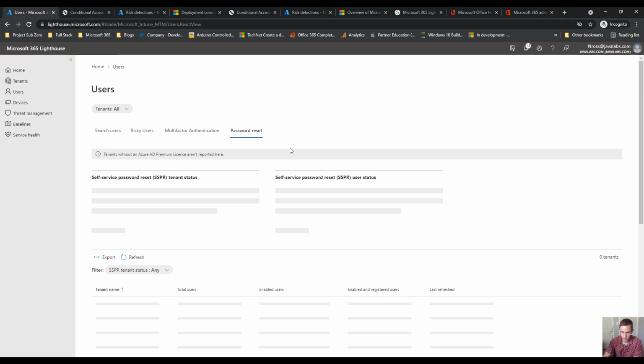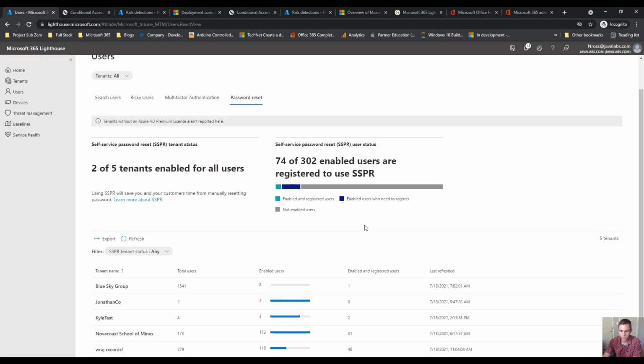The last tab here is password reset, which is related to self-service password reset. I'm not going to spend a lot of time on this one because it's pretty straightforward. You're just able to see the status and how many users have enabled and registered for this particular service so they can do their own password resets.